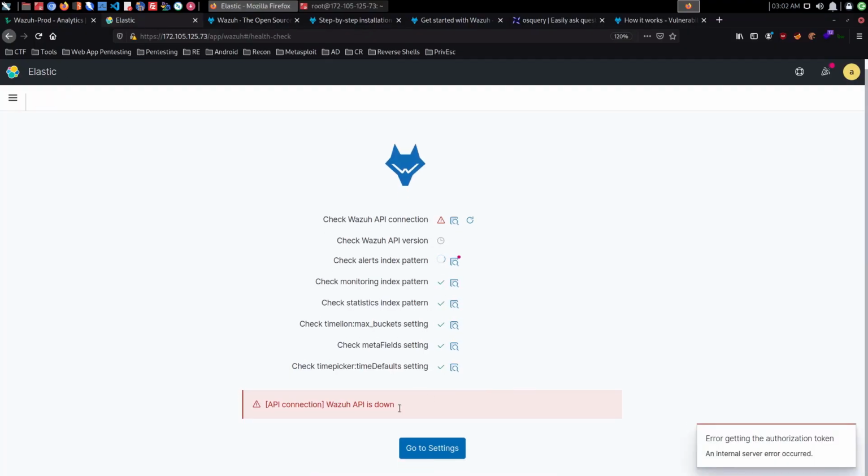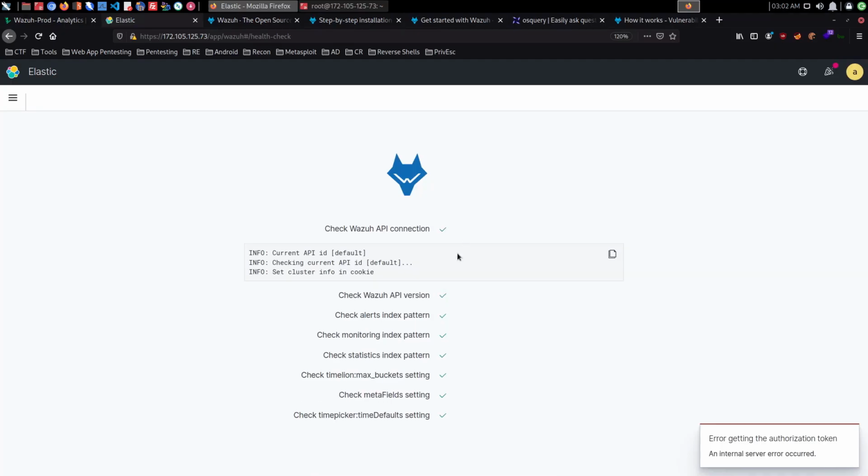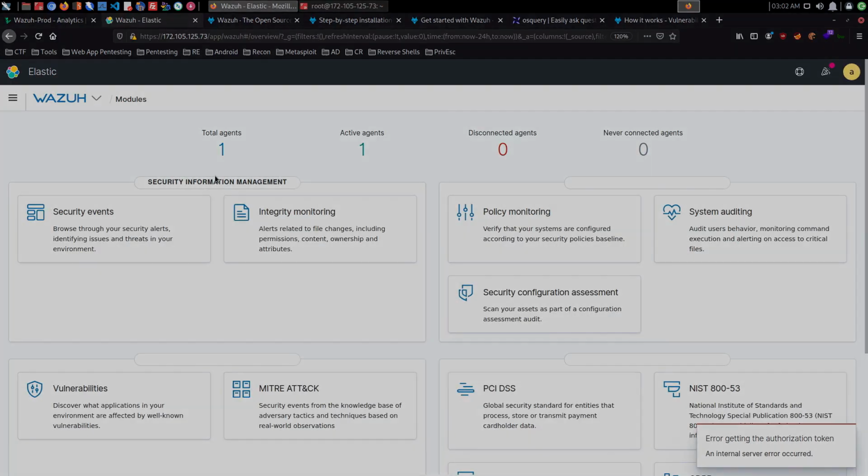In this case, the API is still down. So again, just give it a couple of seconds to a couple of minutes. If you want to view the error, you can do so. You can see the current Wazuh API is down. I can retry that again to see if it's back up. There we are, so everything's back up now.